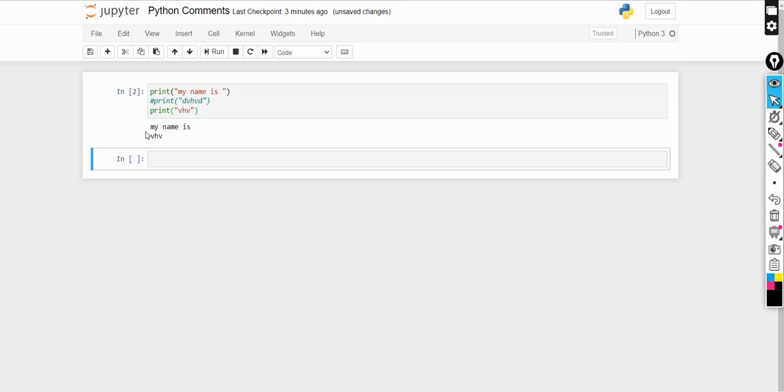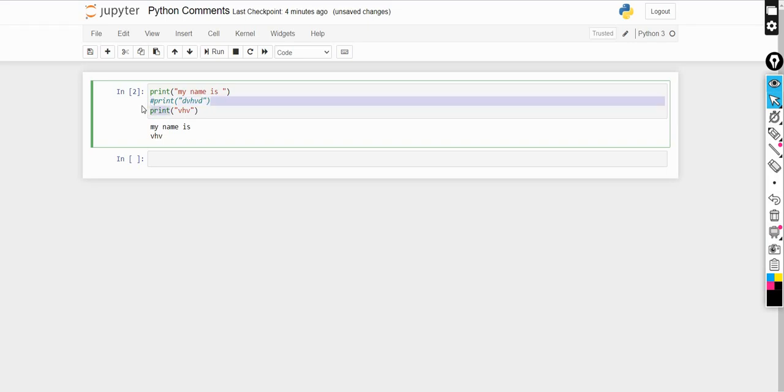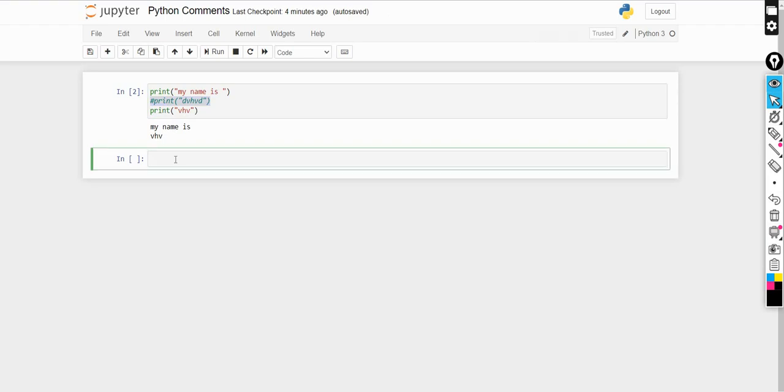See, in the output we got only two outputs. This one is ignored. Why? Because it has started with a hash. So whatever comments we have declared, the lines starting with this symbol are ignored. They are just to give a context on that, so that we can use them.